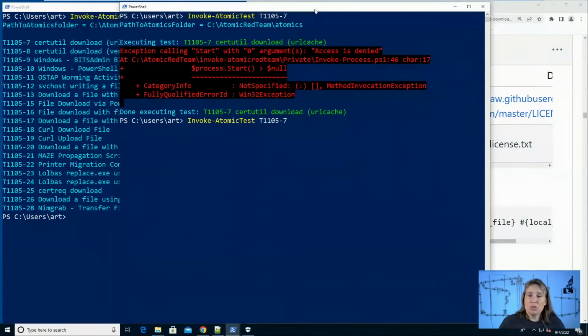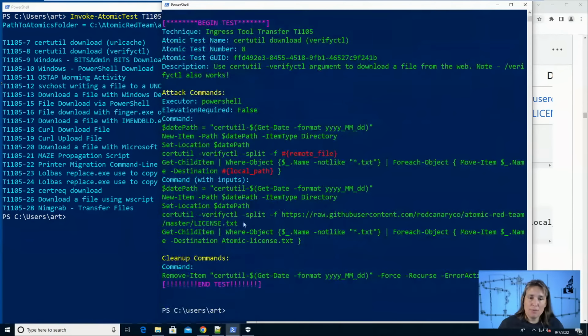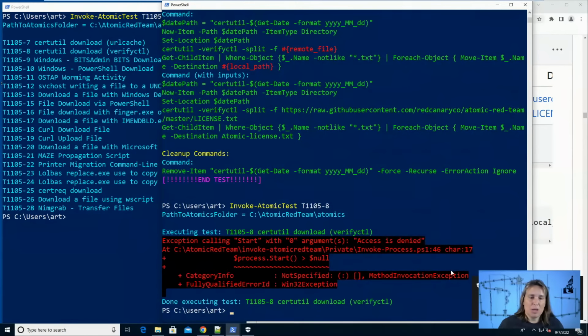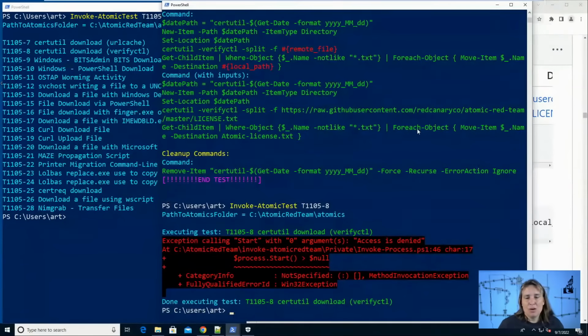Now we're going to move on to test number 8, which is instead of using the URL cache option, let's show the details, it's going to use the verify CTL. So another option in certutil that lets you download a file. Let's try to run that one, test number 8, and it gets blocked. And if we click on that, we see, oh, now it's the B version. So we've got A and B. They're listing here for when we try to run that. Okay, that's cool. We'll continue on with our testing to see where we're not covered by default.